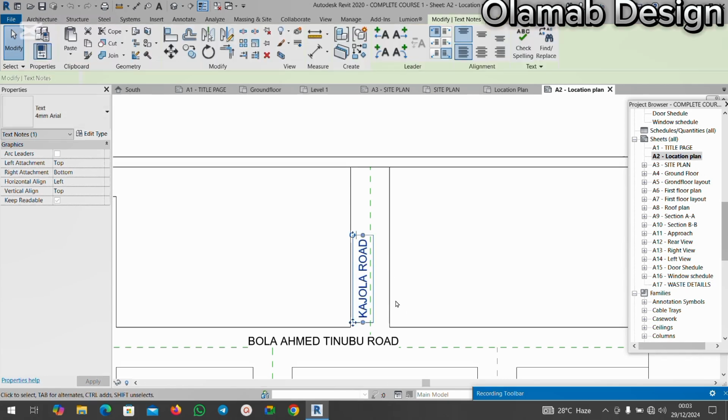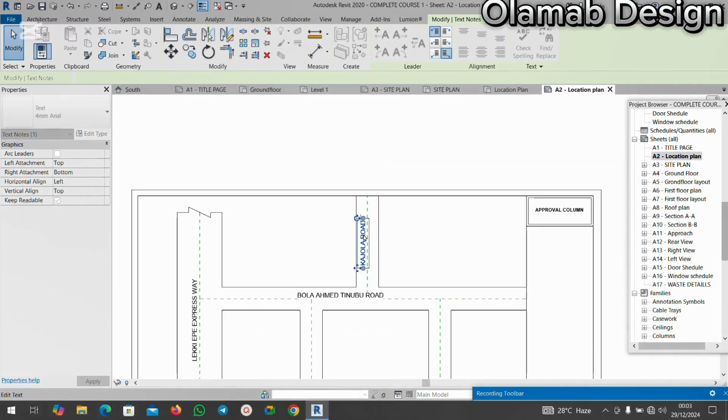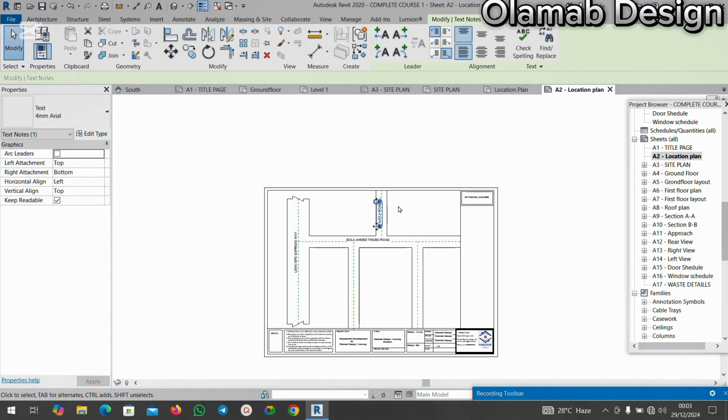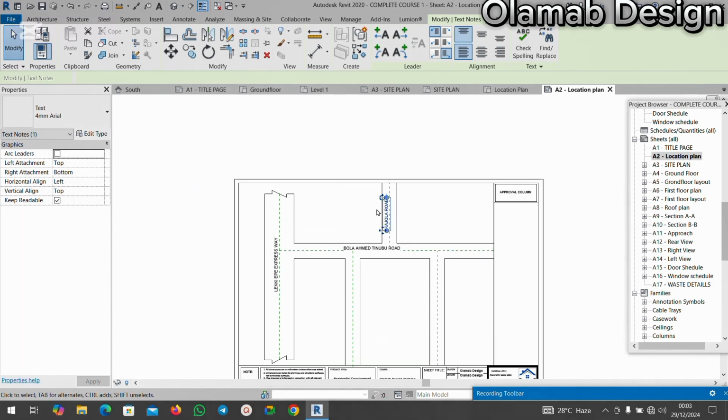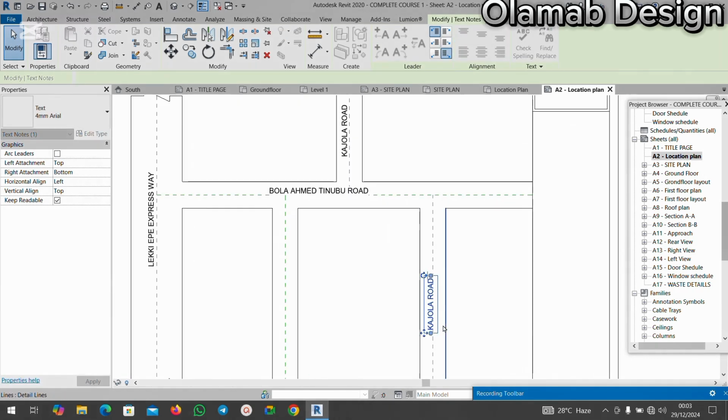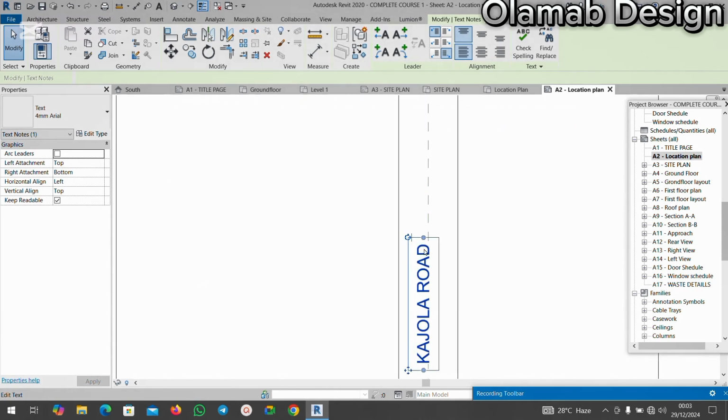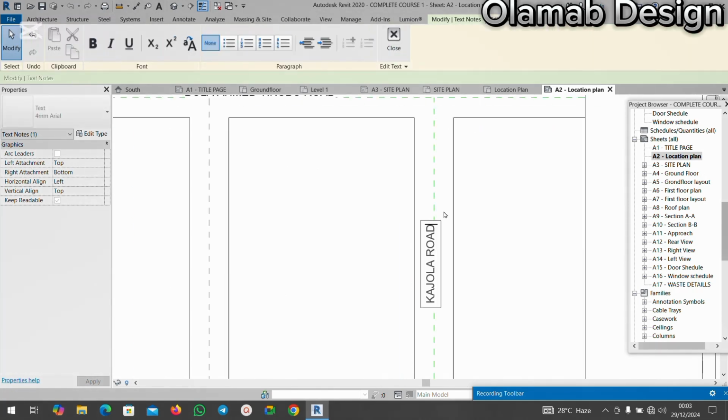Either of the two. You left click on it. That depends on your own location. I'll move this to this point. Then I'm going to also drag this, or control and drag it to this point. I'm going to name this, let me say Okeoyinbo Street.